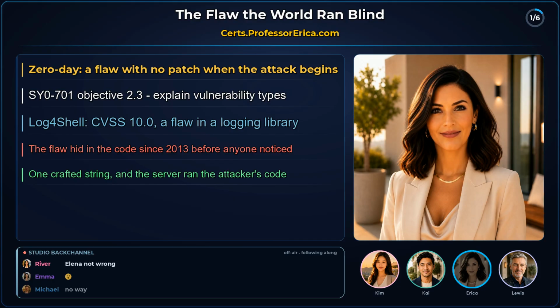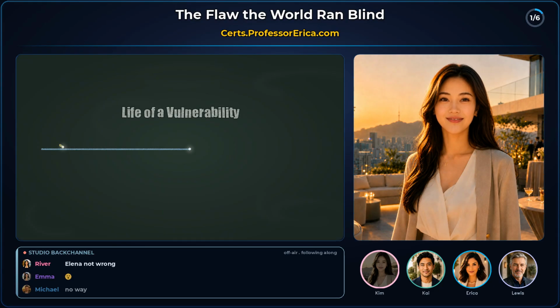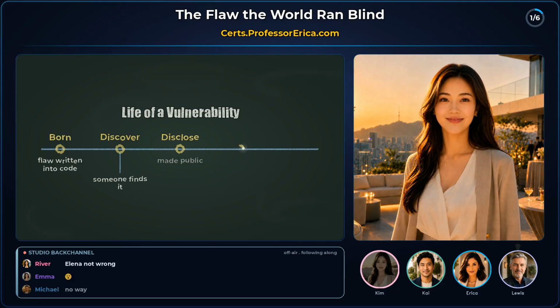Now here is the shape of a 0 day that the exam actually loves because it explains the whole panic. Let me walk you through the life cycle of a flaw because the danger is not one single moment, it is a gap called the exploit window. Watch the timeline as I lay it out. First, a flaw is born, written into the code, often years before anyone knows. Then someone discovers it. Then it gets disclosed to the public. Then, hopefully, a patch is released, and finally you actually deploy that patch.